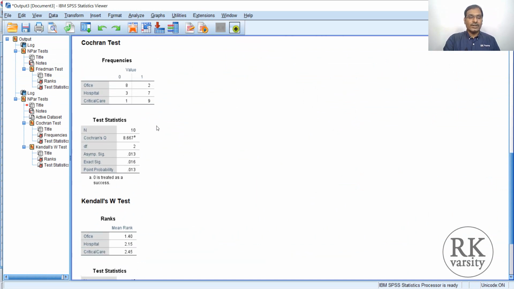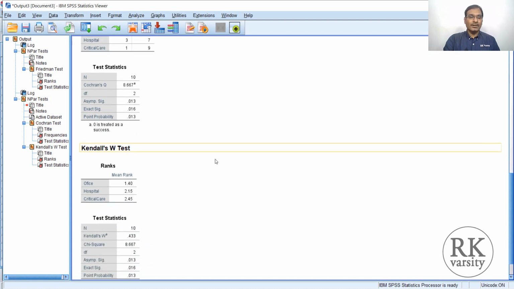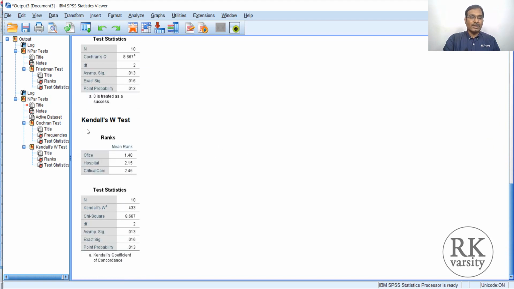So here you have the results for Cochran's test. The exact significance value is less than 0.05. We reject the null hypothesis, saying that there is a difference in the population proportions of these different sets. Now here you have the result of the Kendall's W test. It has the mean ranks, and then Kendall's W value is 0.433, degrees of freedom is 2, and the exact p-value is 0.01. So here also we reject the null hypothesis, saying that there is a disagreement.